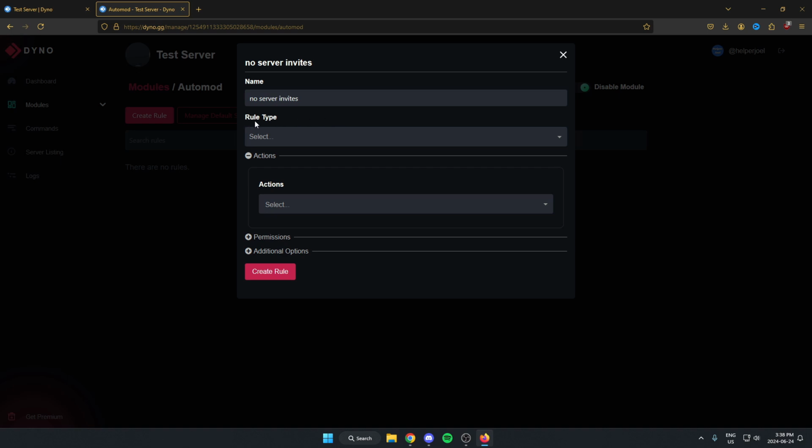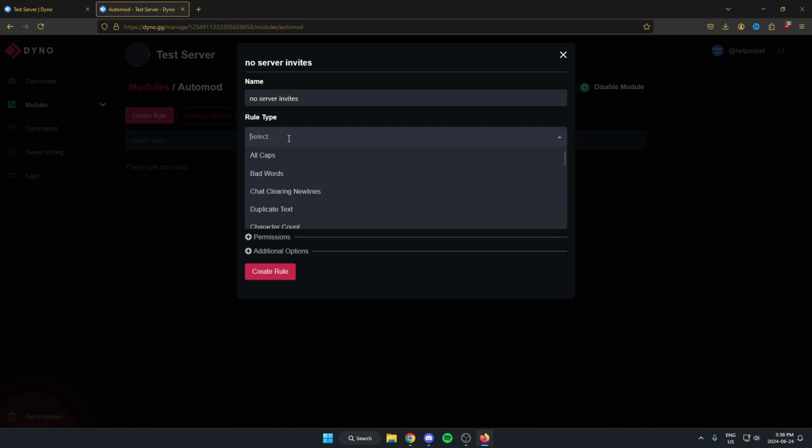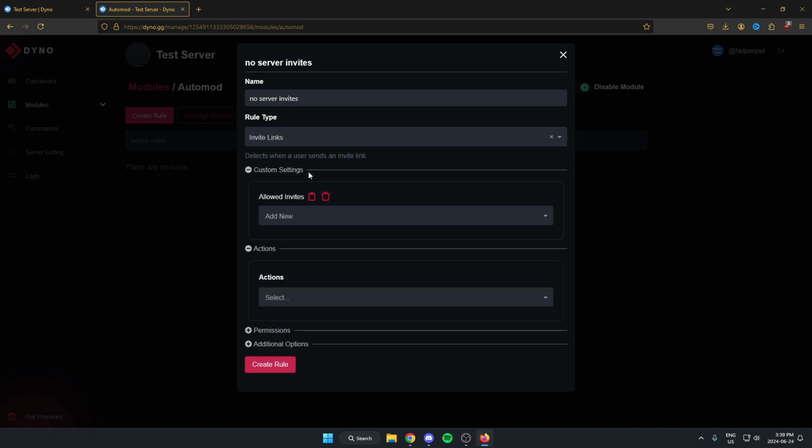And then where it says rule type, we're going to click on this box. And if we scroll down a little bit, there's the invite links option. I'm just going to select this. After you've done that, where it says custom settings, you're able to add invite links that are allowed in the server if there's some that you want to be allowed.